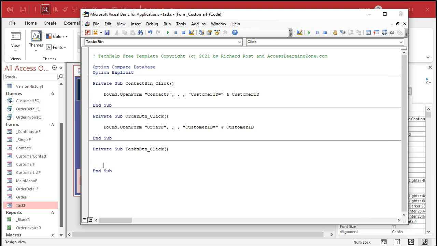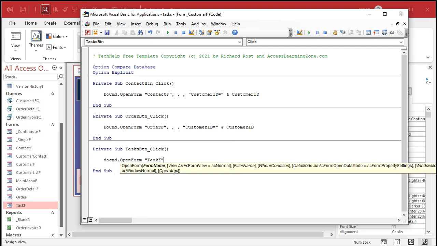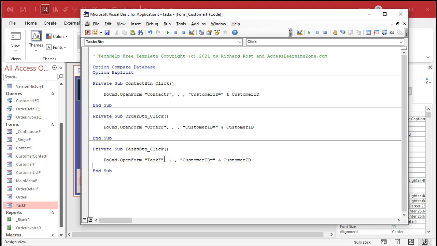All right, here we go. Now look at the other code above that. We're going to do something very similar to this, right? DoCmd.OpenForm "TaskF", comma, comma, comma. Some options we don't need to worry about, but the where condition is CustomerID equals CustomerID. In other words, we're saying open up the tasks form and show me all the tasks for the current customer, where the CustomerID equals the CustomerID on this form. And even though CustomerID isn't specifically a field on that form, it's part of the underlying table, so it should still work.